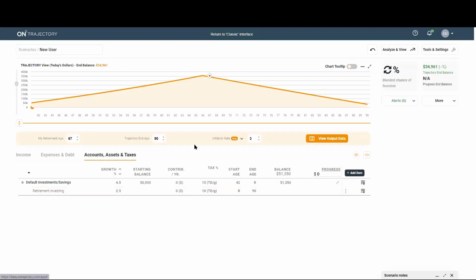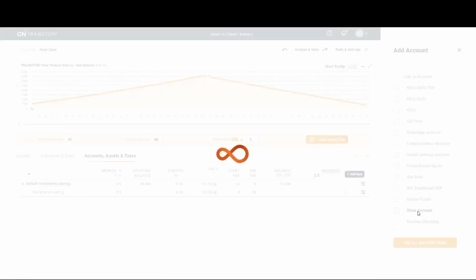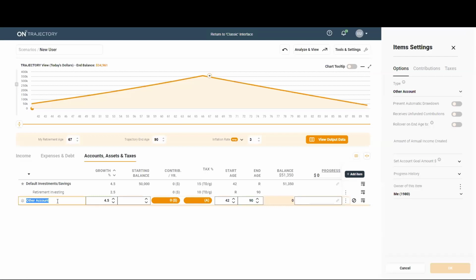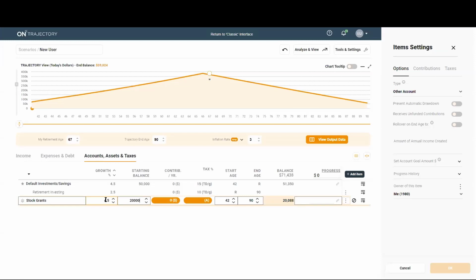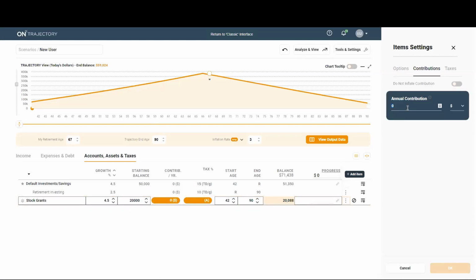So let's say I'm going to do this as an account. I'm on the Accounts tab, Add Item, and I'm just going to choose Other Account. Let's call this Stock Grants. If you've got stock that's already vested, you can go ahead and put that here, say 20 grand. Put whatever growth rate you feel is correct. And then from a contributions perspective, however much is vesting each year, let's say $5,000 is vesting each year.